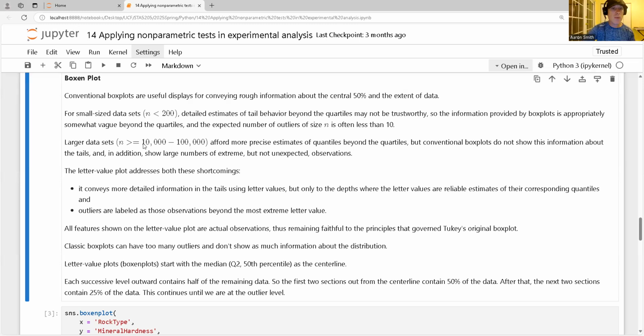then, let's say more than 10,000 data points, you know what? The box plot really isn't using the full power of the data. And so let's go ahead and use that boxen plot to get more information out of it. Now, originally these were called letter value plots. They contain more information in the tails. They call the cutoffs the letter values, but only to the depth where the letter values are reliable estimates.